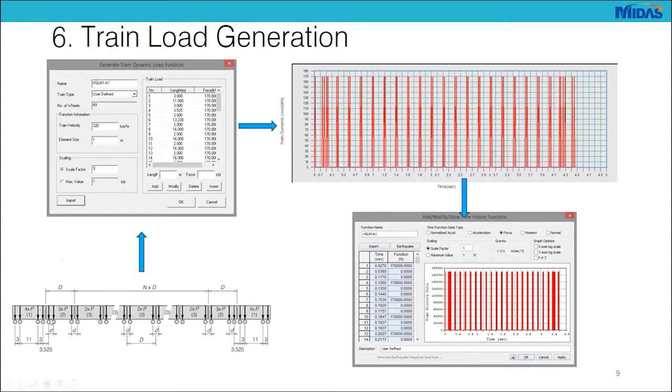So, for example, here I've just taken a high-speed load model A, and we can simply add all of the values, the axle number, length to the next axle, and force per axle, and we can add it directly in here, or we can even have this created in an Excel spreadsheet and then just import the spreadsheet, just as I will show you later on.